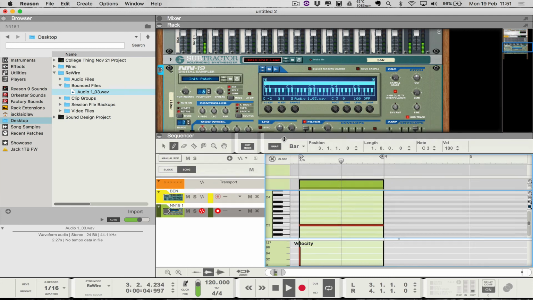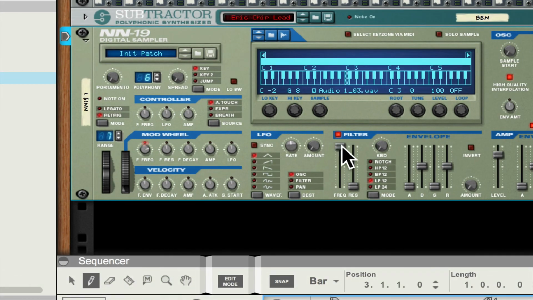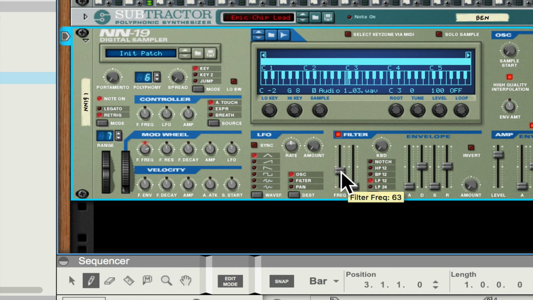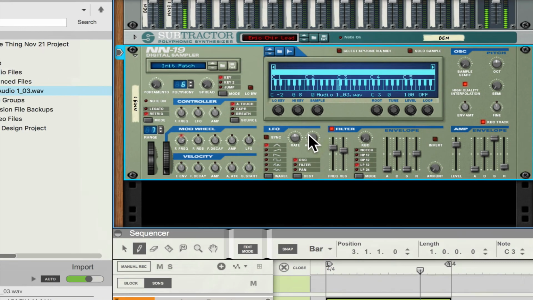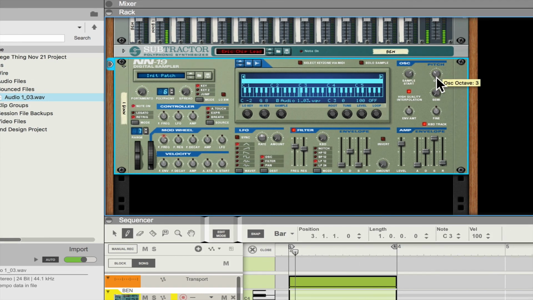Okay, so what we're hearing now is the audio file being triggered within the sampler. Okay, just to prove that, we can filter it with the inbuilt filter on the sampler. What else can we do? Alright, let's get the LFO on.